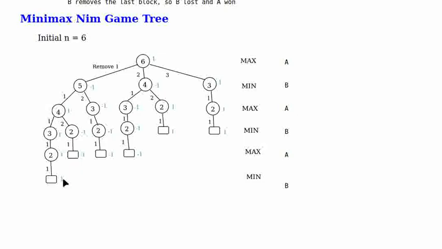For example, consider this left branch. The maximum of 1 is 1. The minimum of 1 is 1. The minimum of -1 is -1. The maximum of 1 and -1 is 1. The minimum of 1 and -1 is -1. The maximum of -1, -1 and 1 is 1. In the game, A chooses this path that maximizes the score.